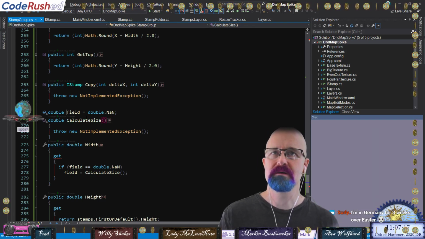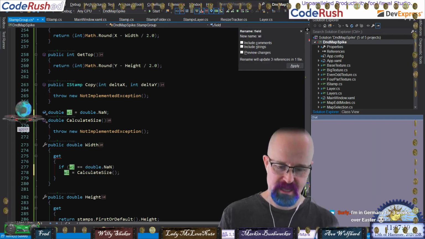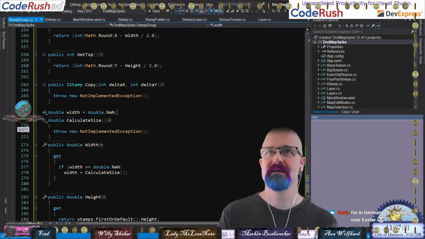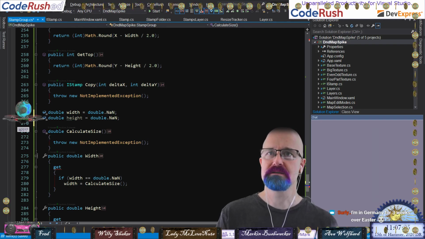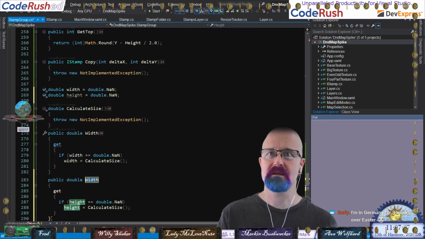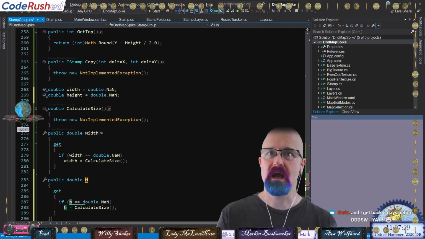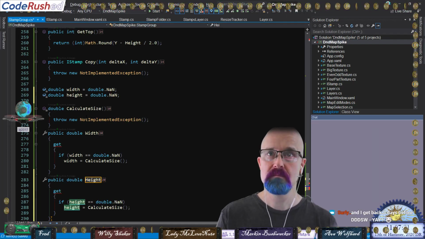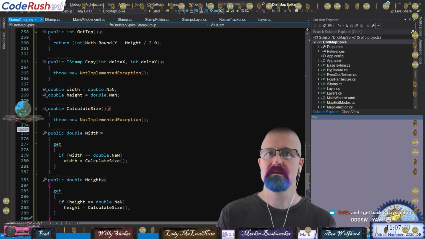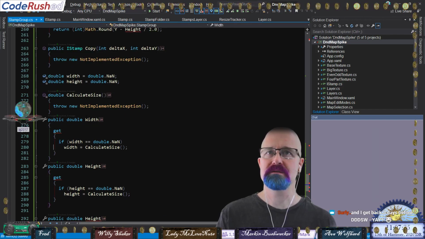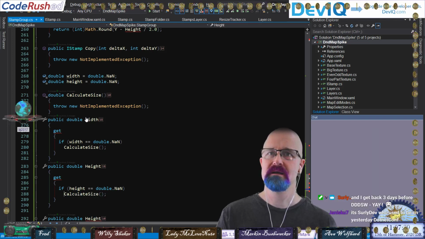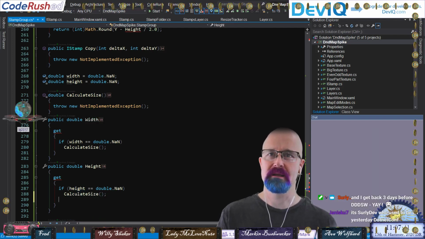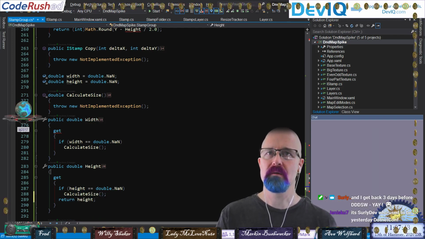All right, let's rename this to width, because that's insane. I don't know why I did that. Let's do the same with height. Let's duplicate this block of code and change this to height. And then I don't want to assign it, I just want to do calculate size. Then I want to return height here, and return width here.